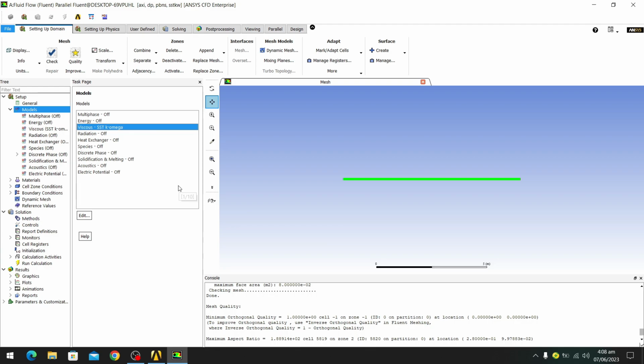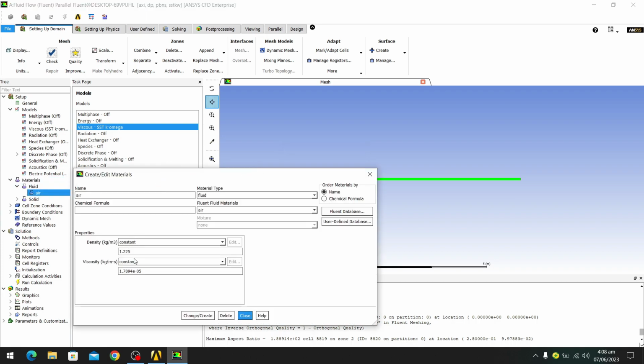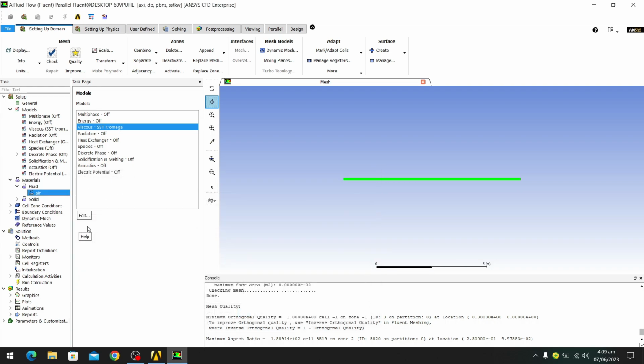Okay, so we have selected the K omega SST. Now from materials, in the materials over here you can see this is air. Now let's suppose that our density is 1 and our viscosity is 0.3, and then close it. You can change the properties like this.